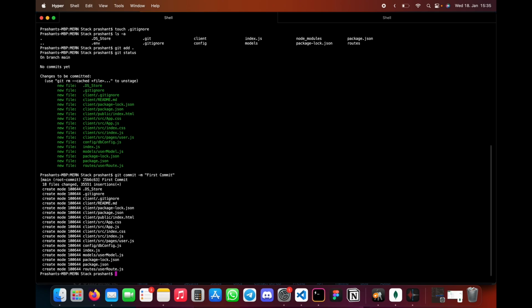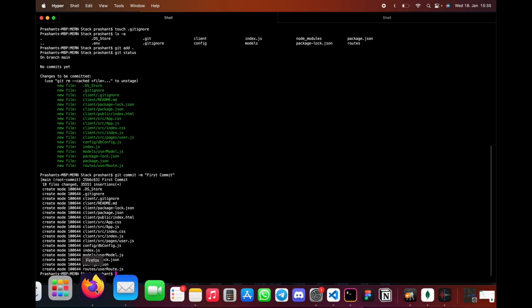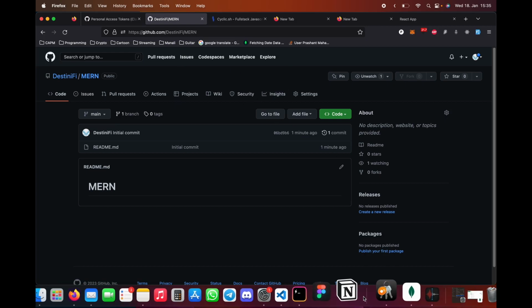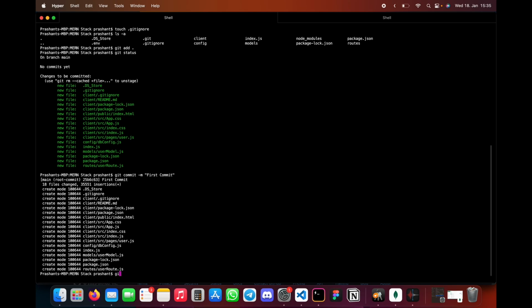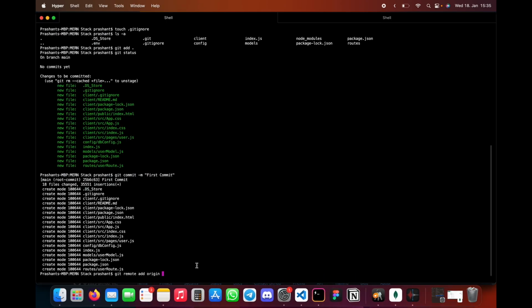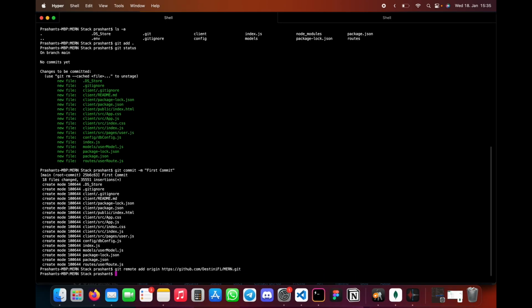Now we need to push them remotely. It means we need to add them directly to the web server of GitHub inside our MERN repository. In order to do that, you need to run the command git remote add origin and paste the link we copied. Okay, we had already copied that. Once you run this, it will get added. After running git remote add origin, you can now try to push: git push origin main.